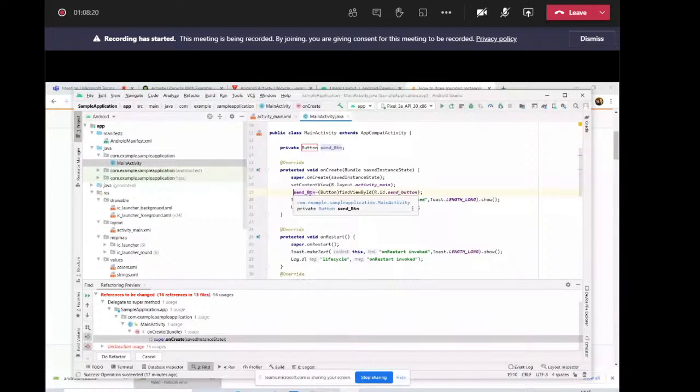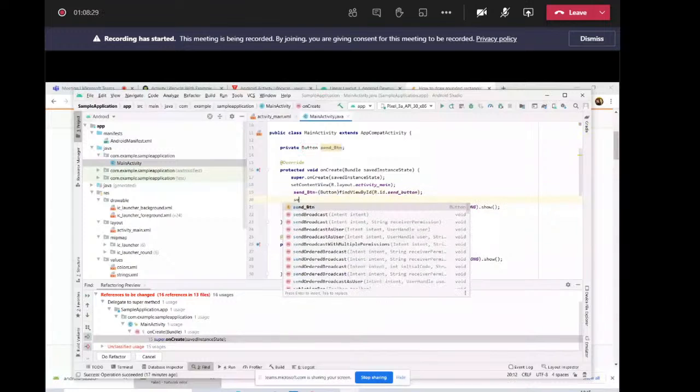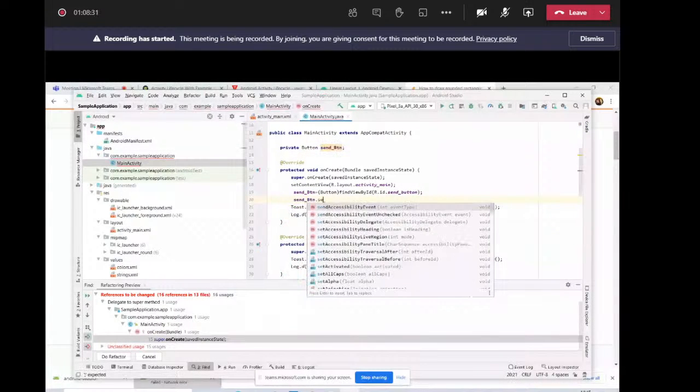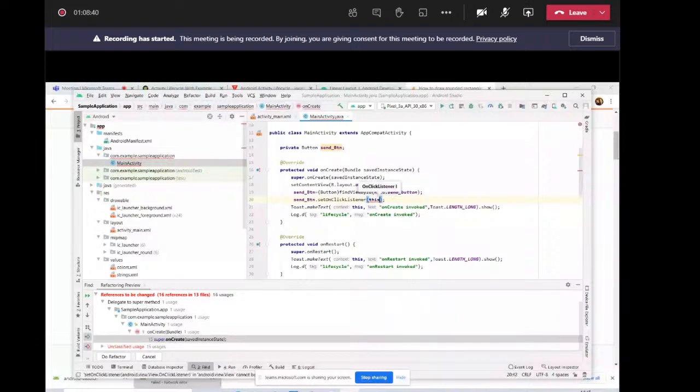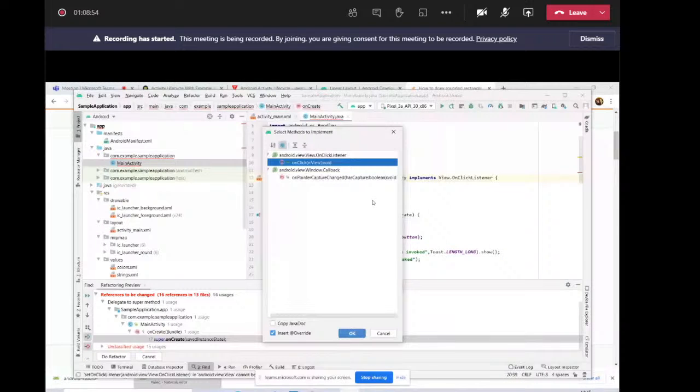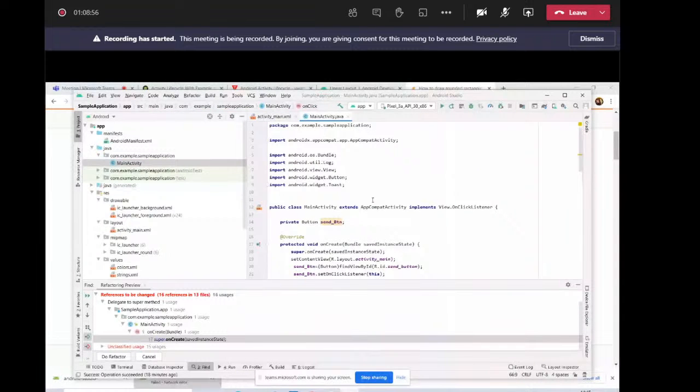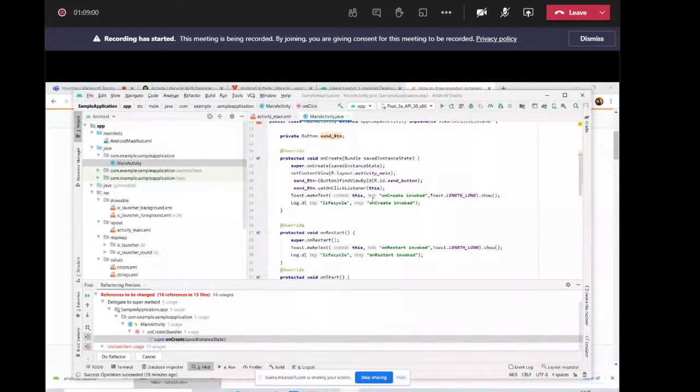Right now I declared the button and I defined it. If you want an action, we need to give setOnClickListener. See, for that I wrote the method setClickListeners.